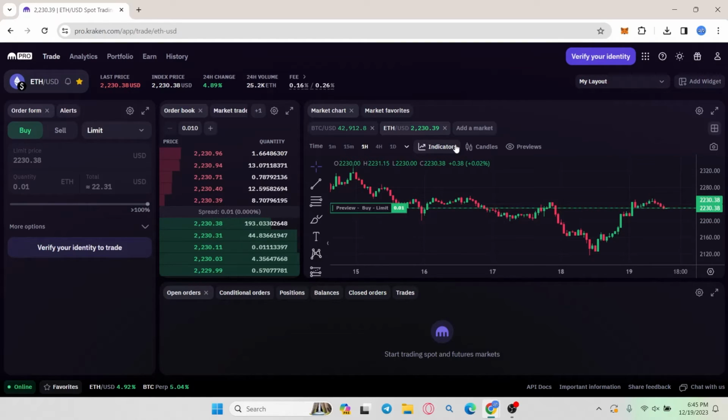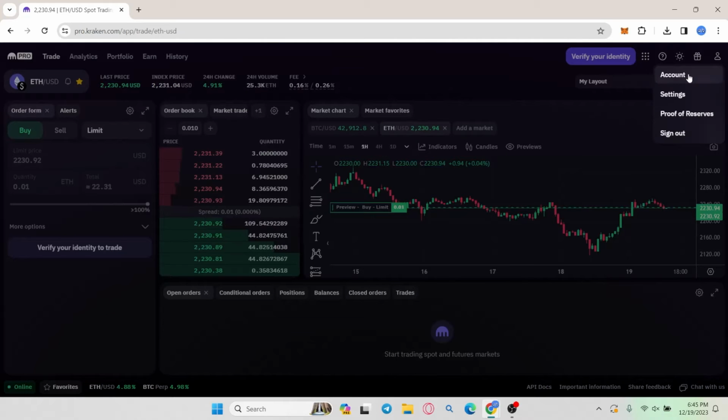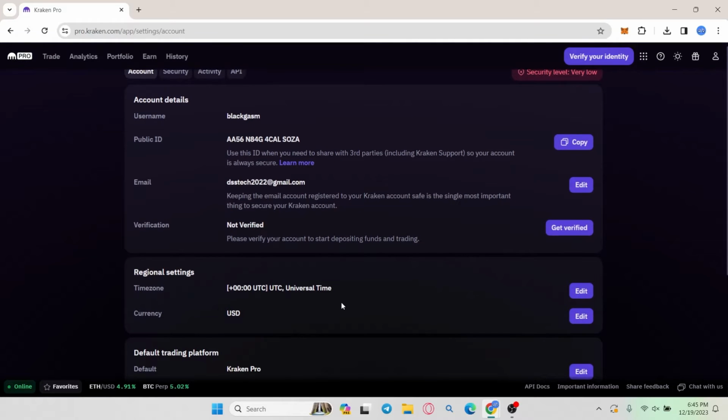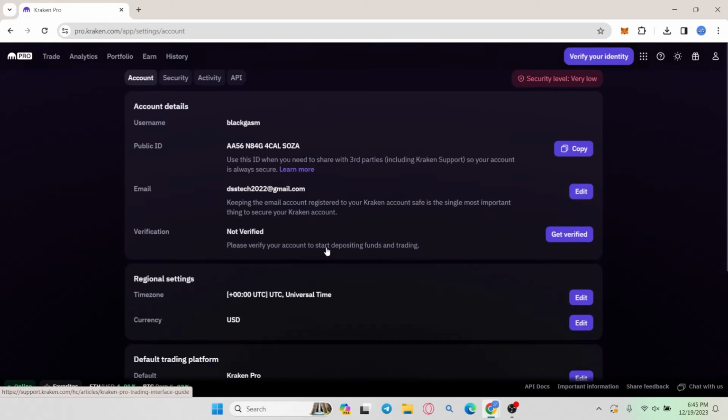From the home page, you will directly be able to trade your desired crypto within the crypto market. Now from this page, click on your account icon at the top right corner and then click on account. This will then take you into your account settings page. From this page, if you wish to increase your withdrawal limit, scroll down and you will find the verification option. Click on Get Verified in order to get your verification to increase your withdrawal limit.